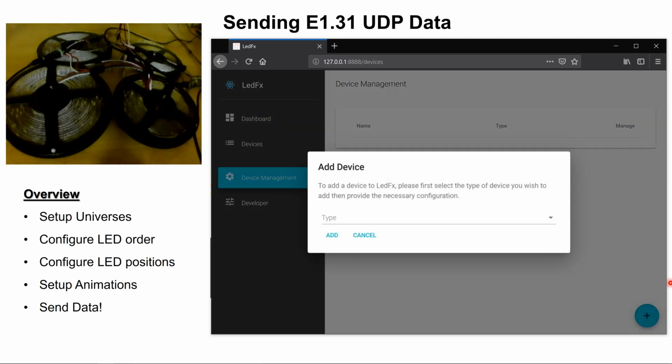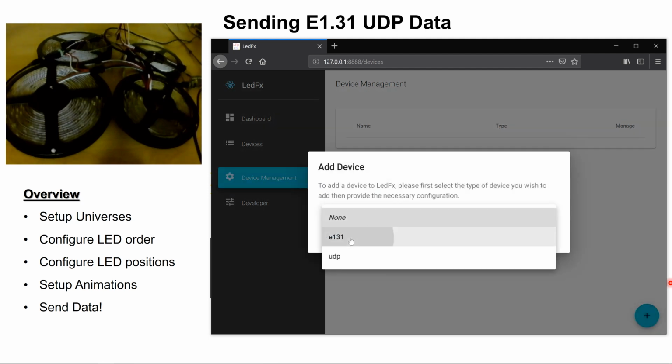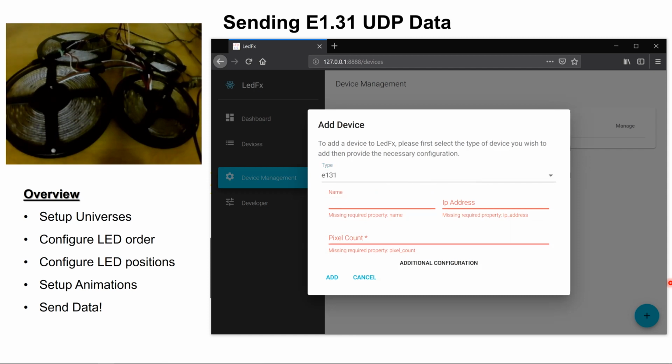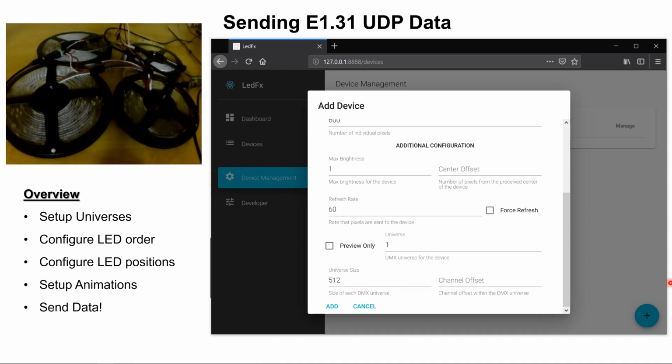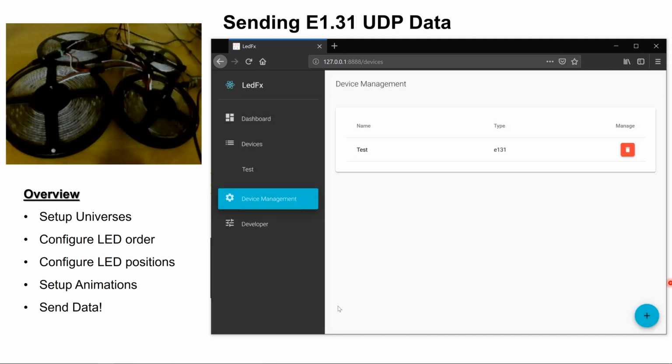Basically you click on plus and select your type, in this case E1.31. Let's give this some name. The IP address is 192.168.0.16. In pixel count, I'm going to give 600 because I have 600 LEDs over here. And in additional configuration, I need to specify that I have 510 data for every universe. You can then click add, that's it, and your device is added over here.